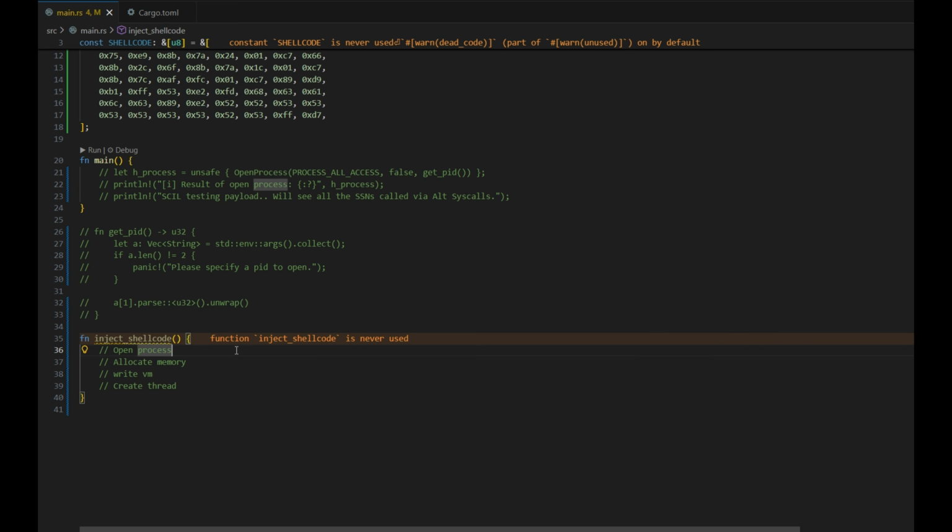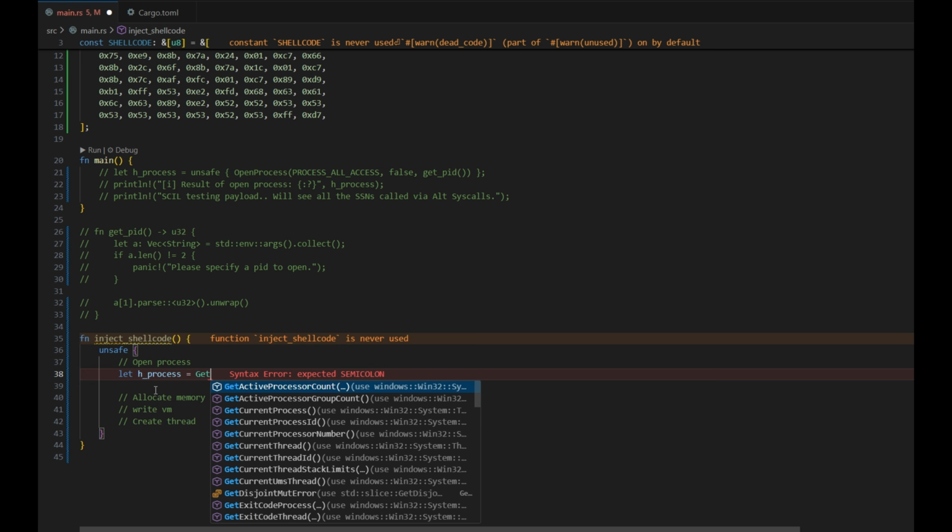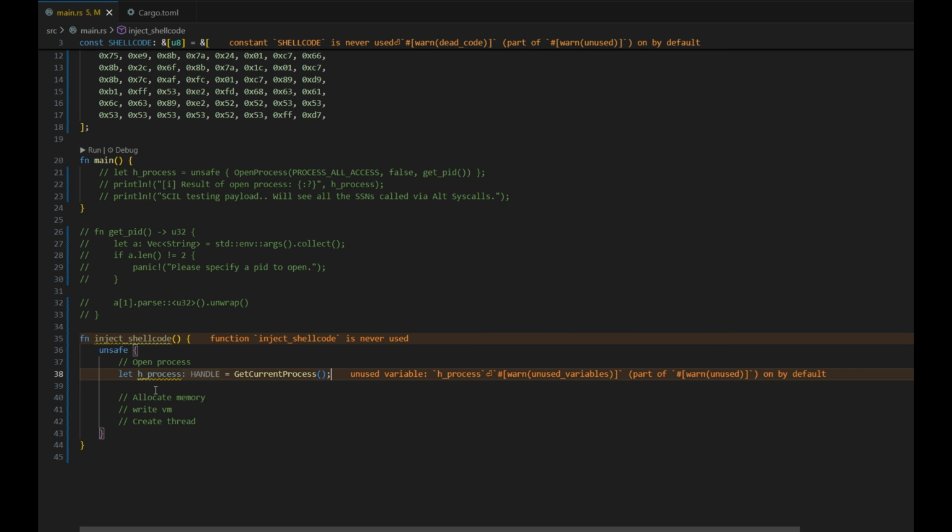So we'll start off by opening the current process, which is nice and simple. So we'll just say h process equals, and I'm going to do what you should not do in Rust, which is do everything unsafe, just because it's a little bit easier for us. So we can say let h process equals get current process. We're going to assume that that succeeded. We're not going to check for errors.